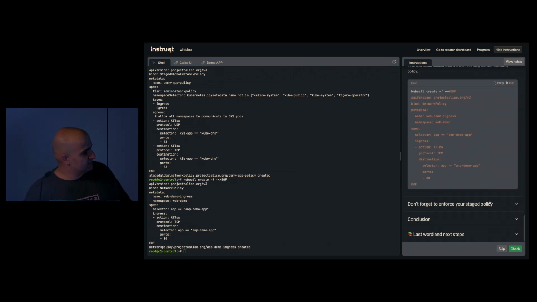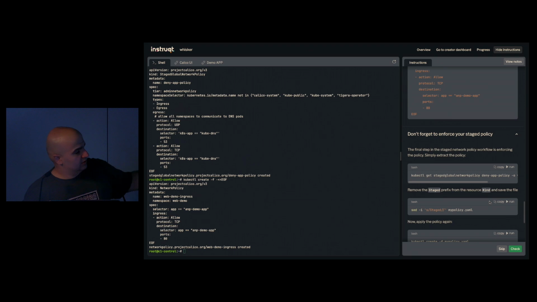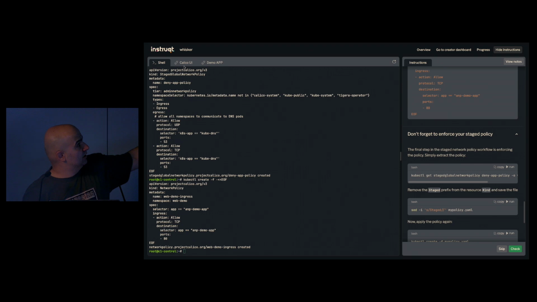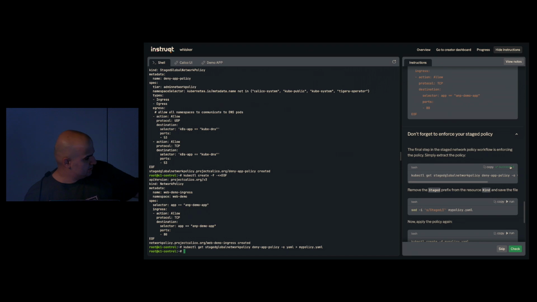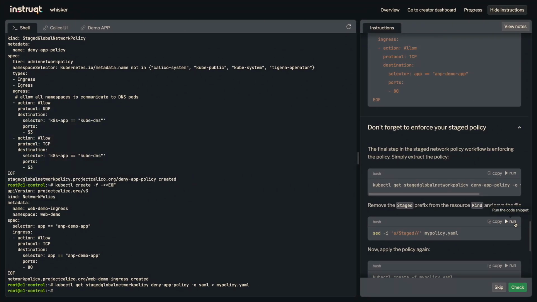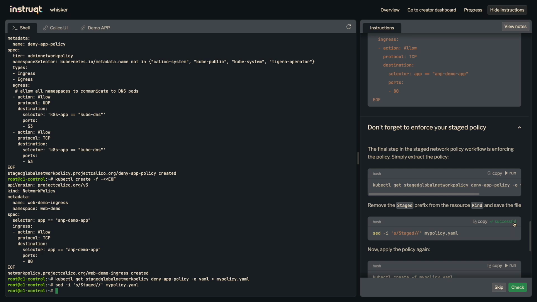After that, again, don't forget the stage network policy. It doesn't do anything. You create your global network policy. It's a little bit difficult for me to see the other side. So basically, I export the stage network policy, take the stage out.